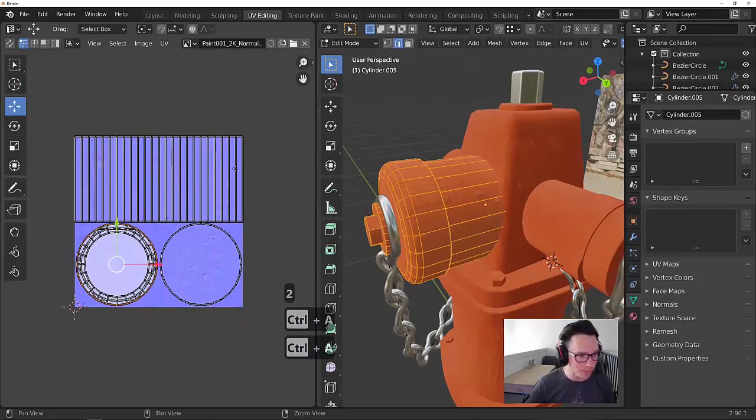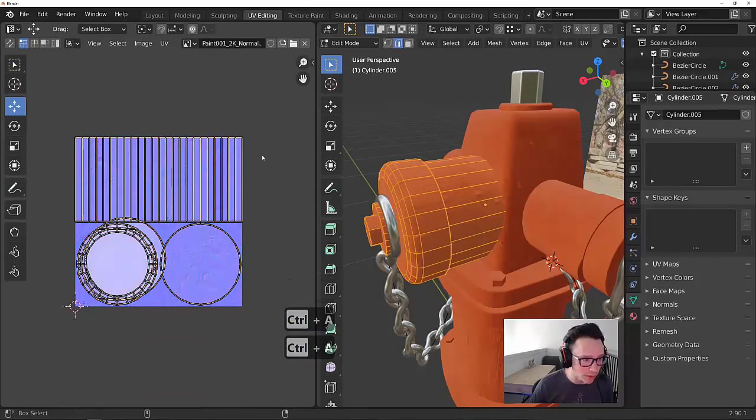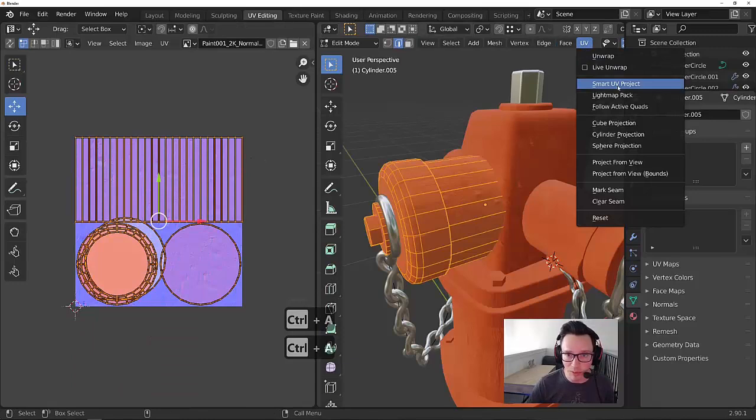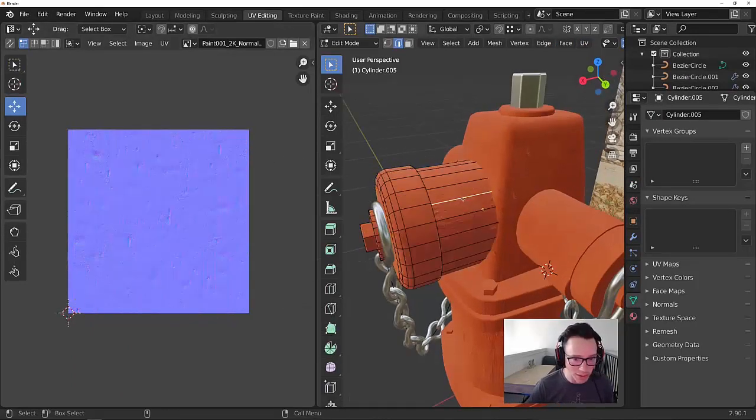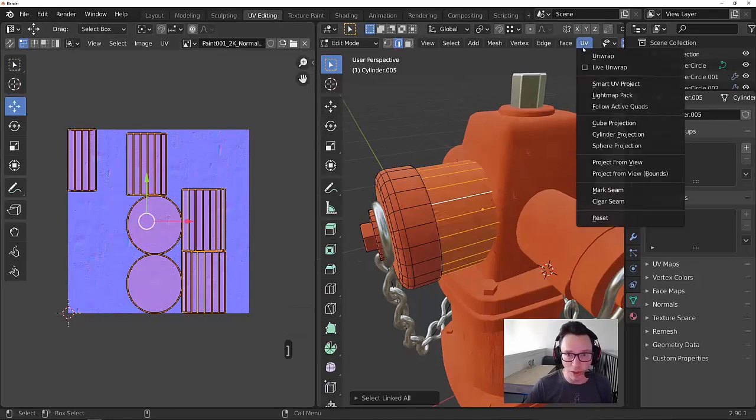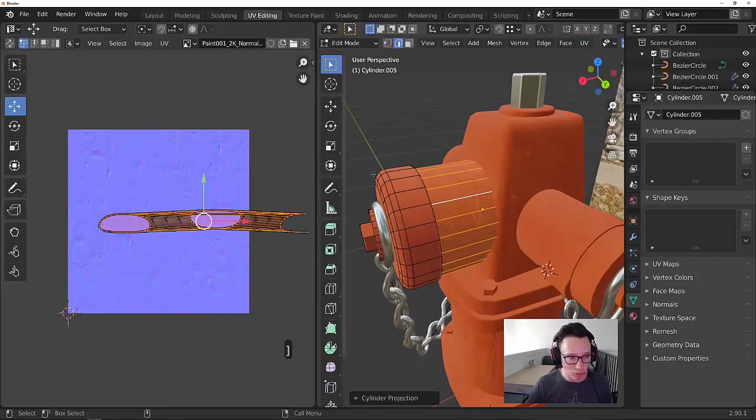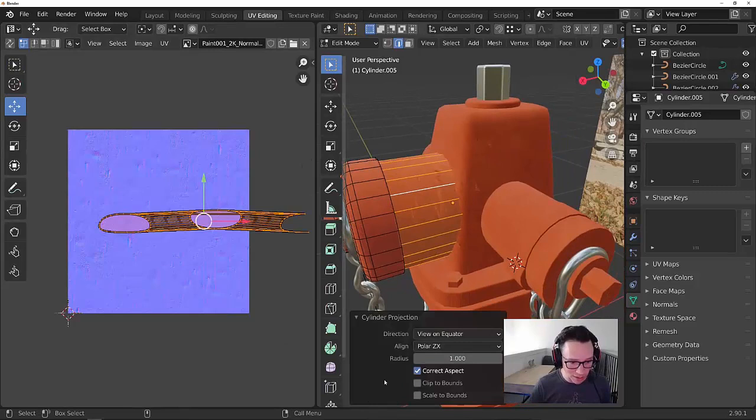Let's go ahead and select everything. And you know what? Let's do the same as we were doing before. Let's just do Smart UV Project and work with something like this. Now, if I wanted to, I could select this geometry and say Cylinder Project. Its basic cylinder projection is not one that I love.